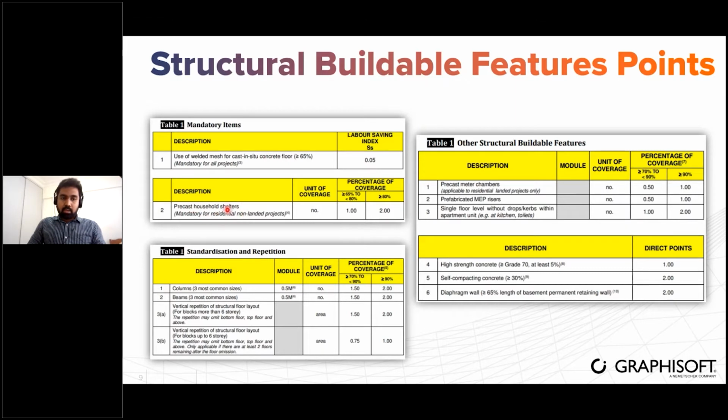And for precast household shelters, if it is a residential non-landed property, this is also mandatory, based on the percentage of coverage. And here we have the standardization and repetition criteria. If you're using concrete columns and beams, this is also mandatory. You must have at least 3 most common sizes, and based on that, you can derive the criteria from this table. And if the typical story is more than 6, then these two criteria, 3A and 3B, are also to be considered for the buildable features points.